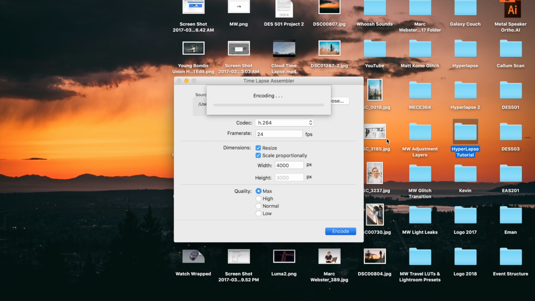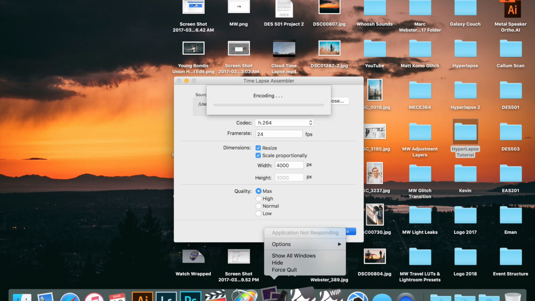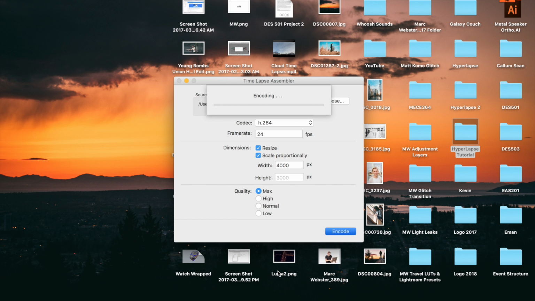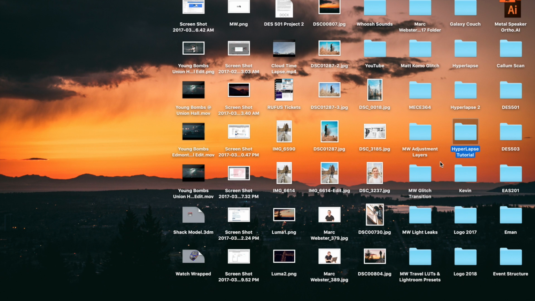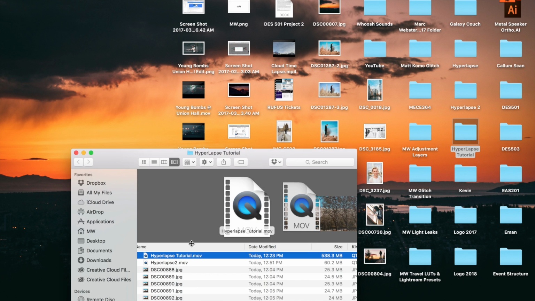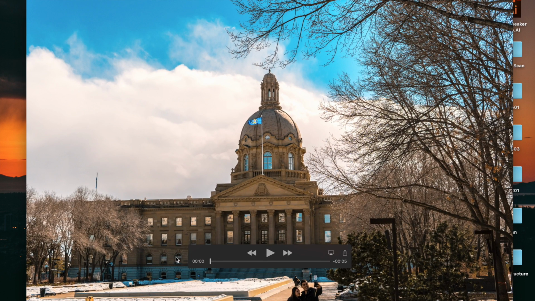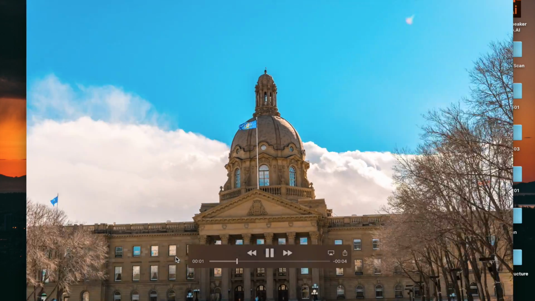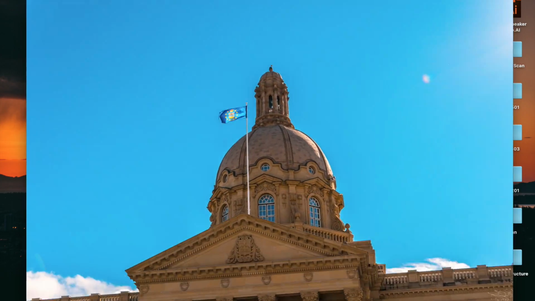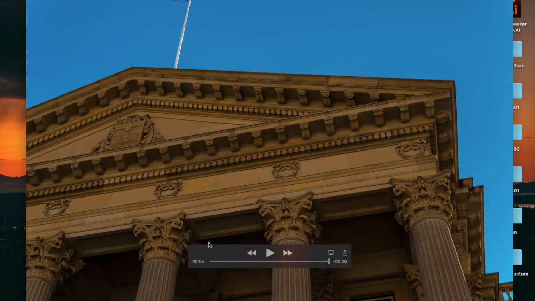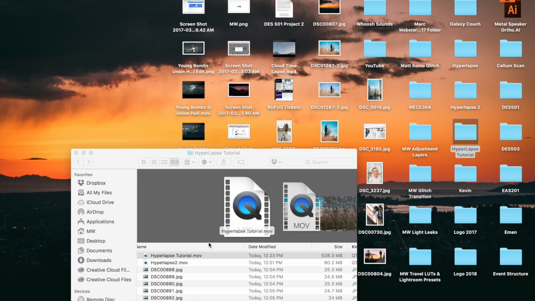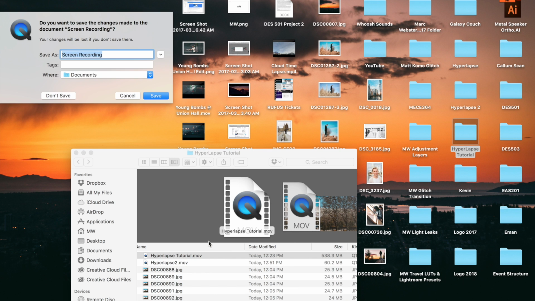So once that's done, that's going to produce a video for us. So I'm just going to quit Time-Lapse Assembler and cancel that. And now in our Hyperlapse tutorial, we have this whole Hyperlapse. So as you can see, this looks pretty good already, but it is a little bit choppy. So what we're going to do is we're going to open up Final Cut Pro.